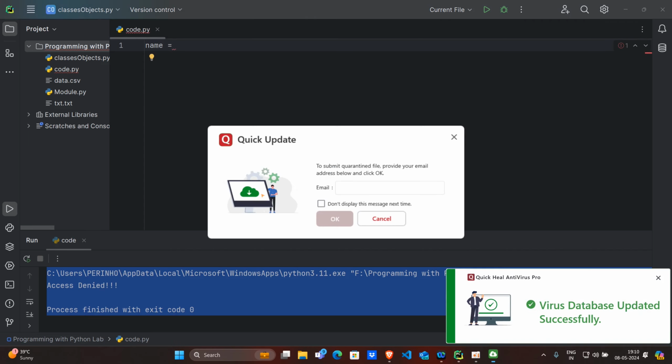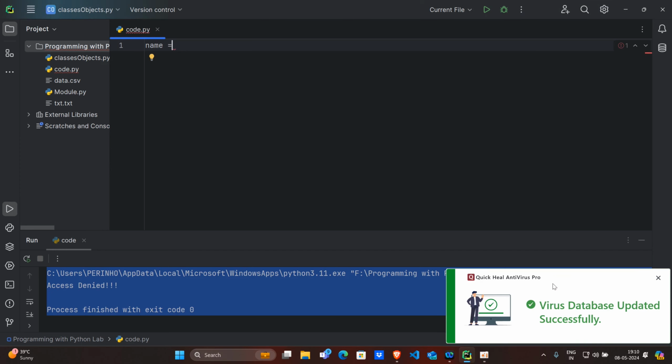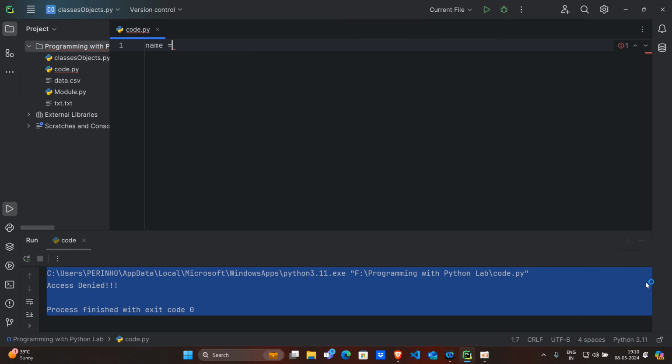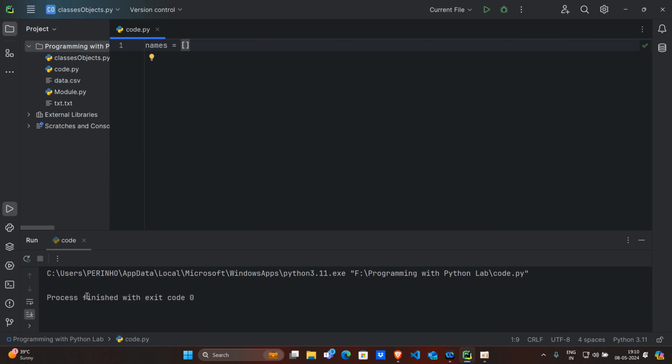So now because I'm going to assign multiple names, instead of using the single name, I'm going to use the plural, which is names. And then in order to define or to use a list, you have to use a square bracket. Now here I've defined a square bracket. This is an empty list. And if I print it, you would see nothing printed on the screen.